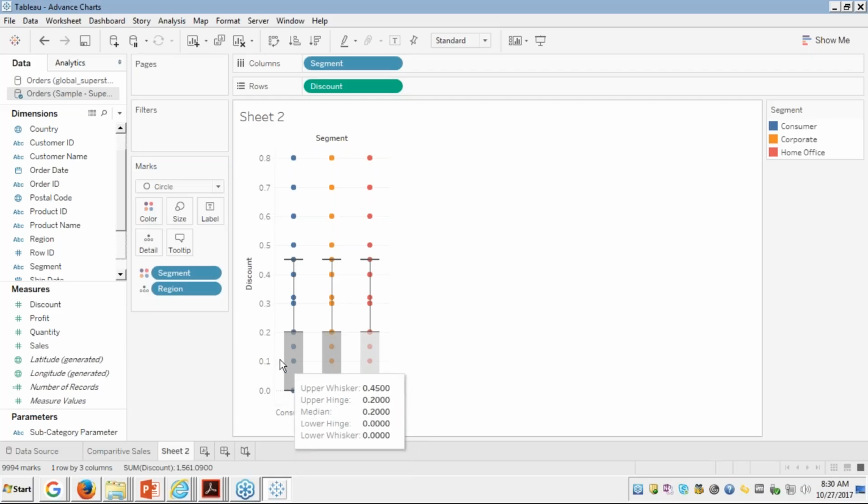So can you see here, this is my median data. My median is 0.2, the median discount I have offered is 0.2, and my upper hinge here is going to be my upper quartile. That is quartile 3, and it is 0.2, and the lower hinge is 0. So that's what it is. My median and my upper quartile both are one and the same here.